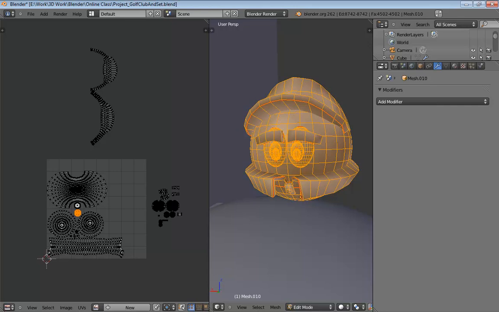Blender is going to be trying to work. Do you want me to take a look at your screen? All right, so let's do that.